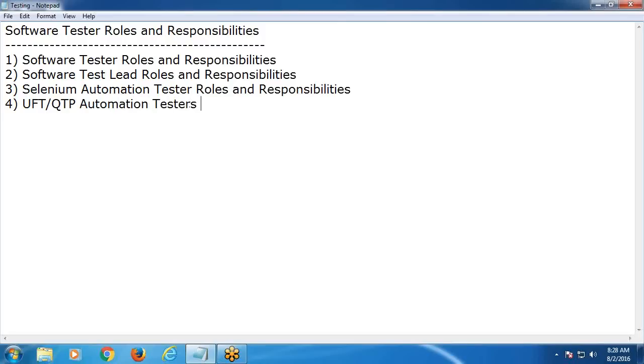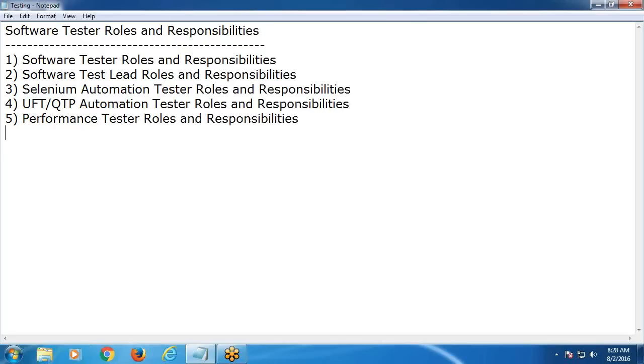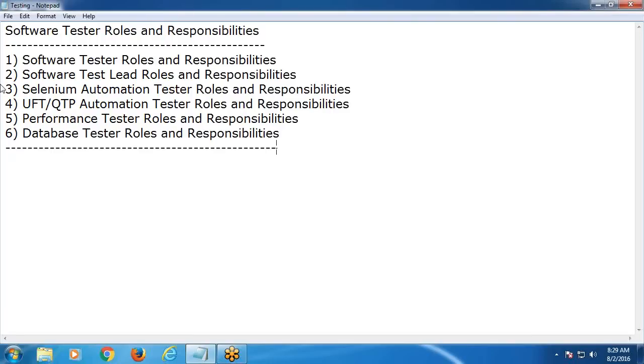automation tester roles and responsibilities. Next, performance tester roles and responsibilities. Next, last one, database tester roles and responsibilities. Okay, these are the topics that I'm going to explain in today's session.